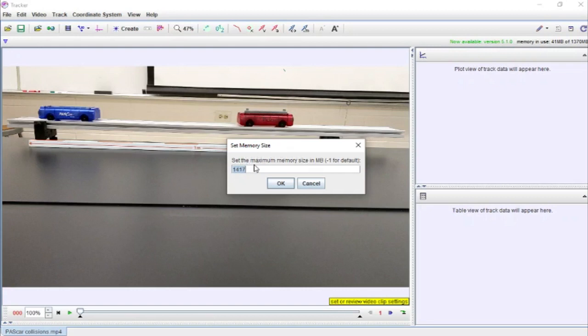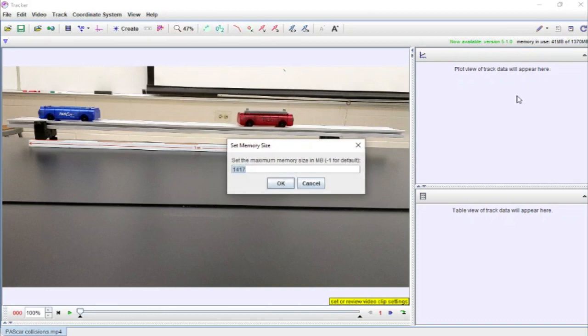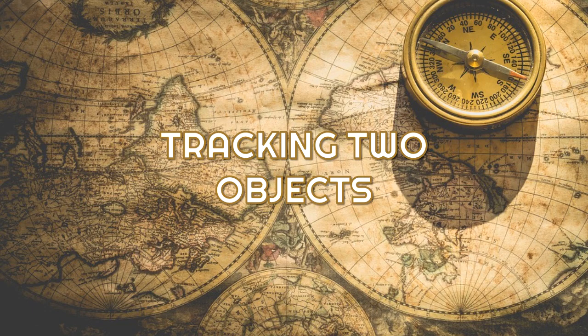I think I've increased mine past the maximum that it can go. Yeah, I originally put in 1417. It's going to tell me that 1370 is the maximum. So you might as well go ahead and put it at the maximum. Tracker was first created several years ago, and so I think any computer you're working with should be able to handle it just fine. I suppose if you're working with maybe a tablet or something, it might have a little bit more limited memory, but you should be fine to go ahead and max this out.